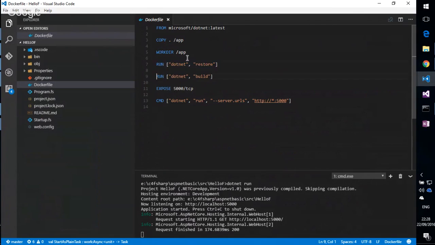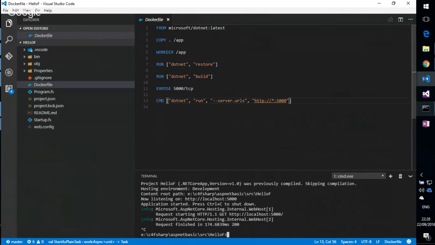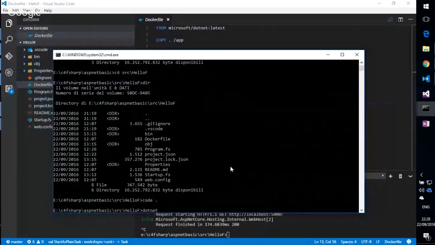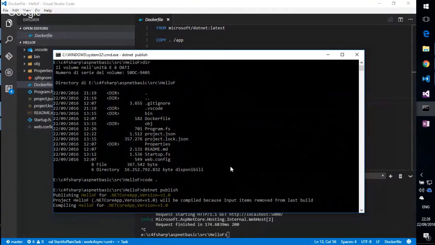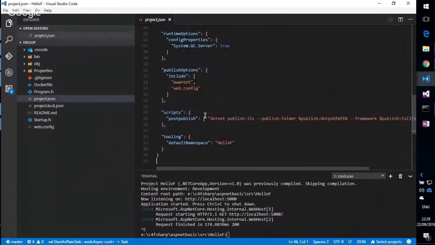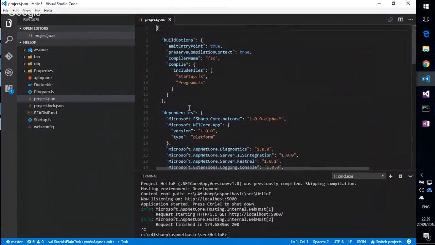It's just doing .NET restore, .NET build, exposing the port, and passing these arguments, so we can bind to localhost. And if you want to, let's stop it. If you want to publish, to have a self-contained application, you just need to do .NET publish. That's going to build everything, and also run additional post-build scripts. For example, you can publish to IIS, if you want to. This simple sample doesn't do minify with Gulp or anything else.